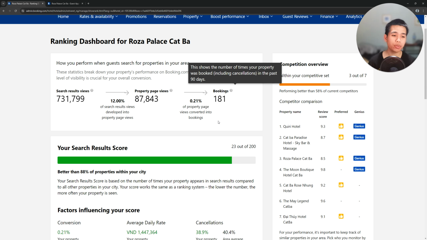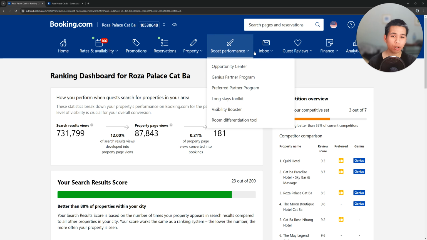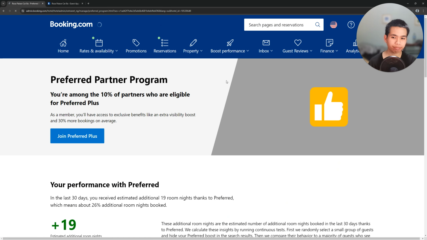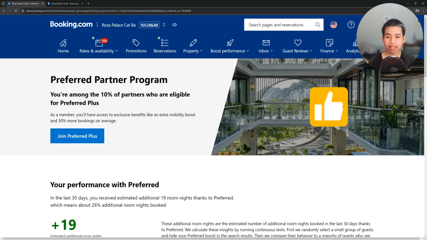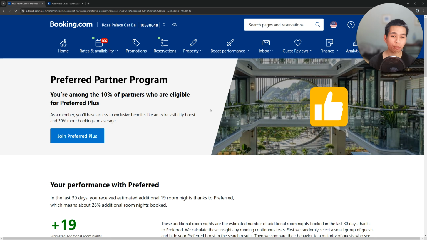And that is one way that you can rank higher, to get a high conversion rate on your hotel page. And the second way is you can give them more commission to improve your visibility. There are mainly three ways to do that. If you go to Boost performance, you can see that there are different tabs here. What I wanted to cover first is the preferred partner program. The preferred partner program is a special program of Booking.com where you give them a higher percentage of commission to get higher visibility. So give and take, right?